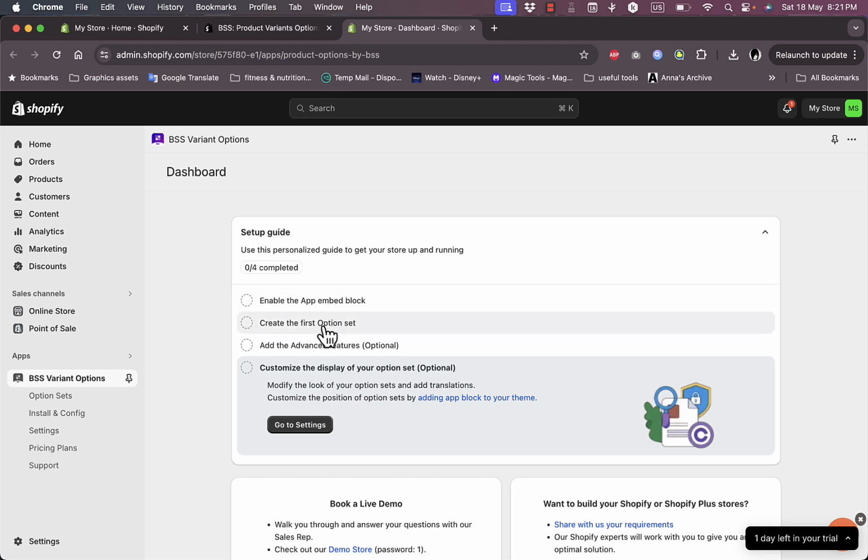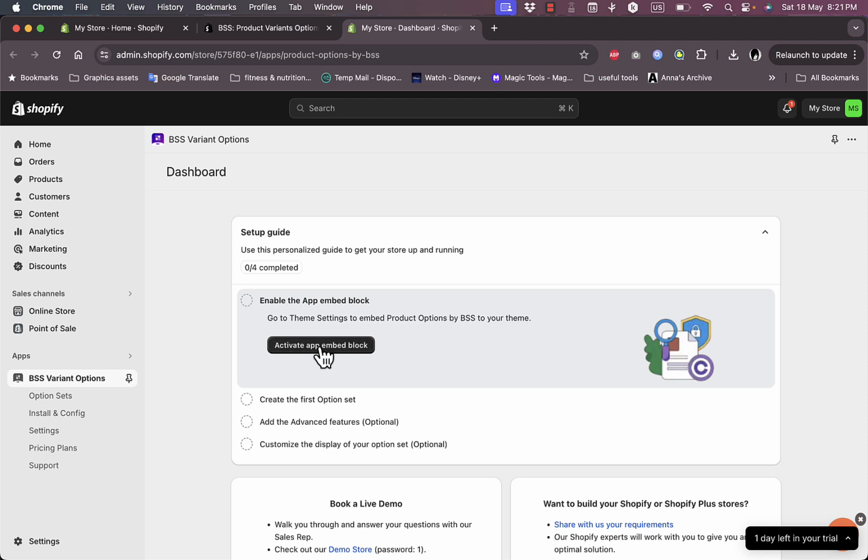Create your first option set and then add the advanced feature if you want to. Now here the first step is to activate the embed block and then go ahead and select your first color set or color swatch and then click here to continue the options.